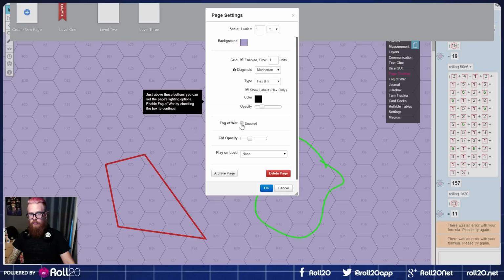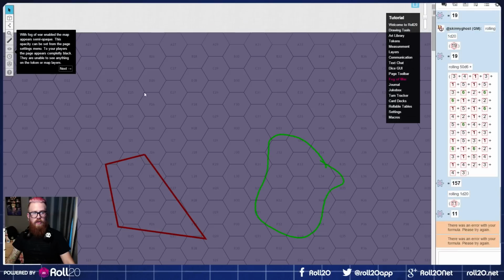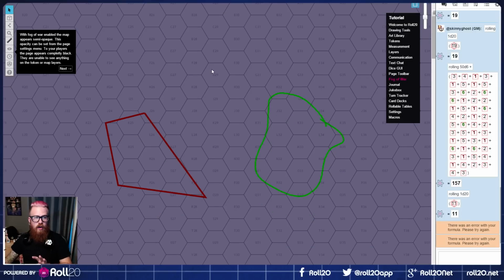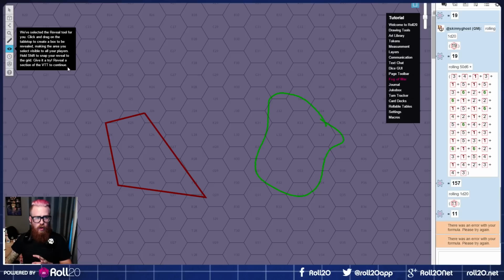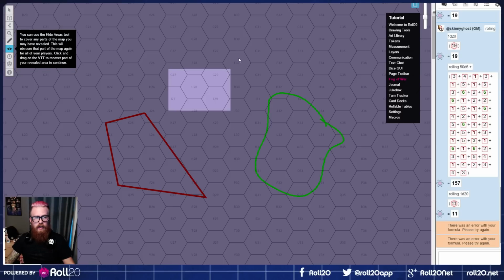Above that, we'll talk a little bit more about fog of war. So with the fog of war enabled, the map is semi-opaque, right? Now you can set it, for the players, this is all black. They can't see it at all. If you want to clear the fog of war, you can click and drag to clear areas. So now the players can see this. You can hold Alt to reset it.